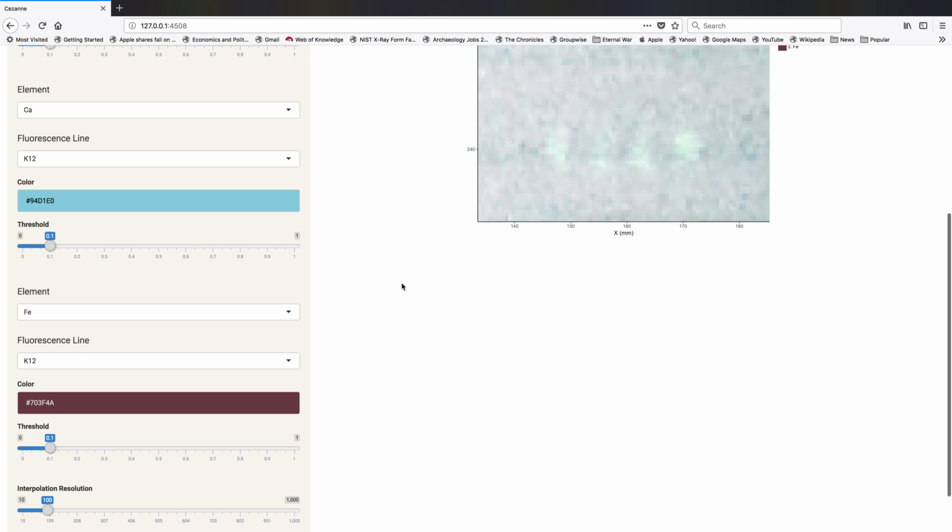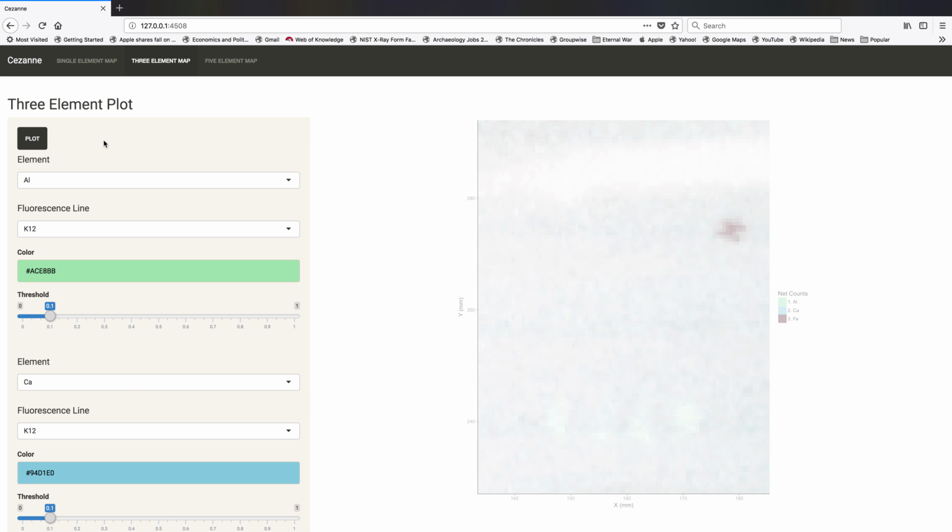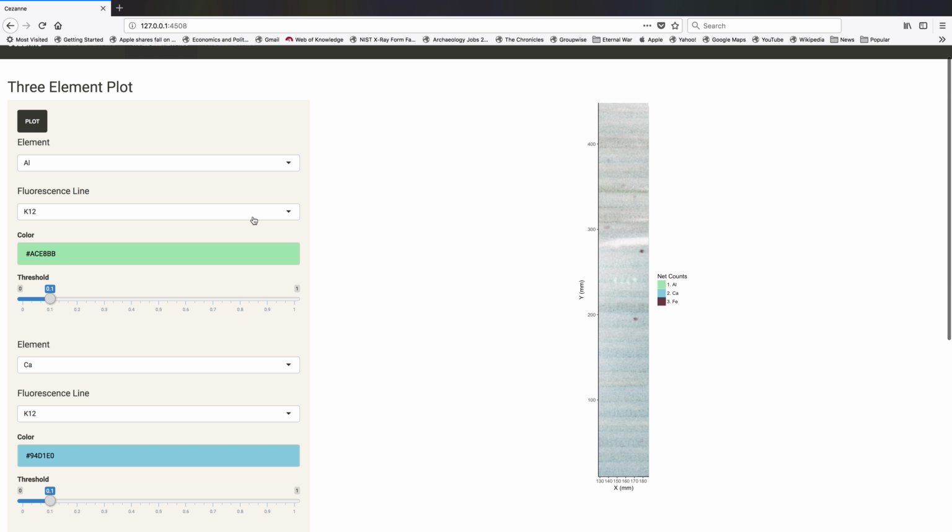And of course, the limit depends on how you take the data. If you want to zoom out, double click here and then click plot. We use plot to isolate out each action. Otherwise, the app becomes very intensive.